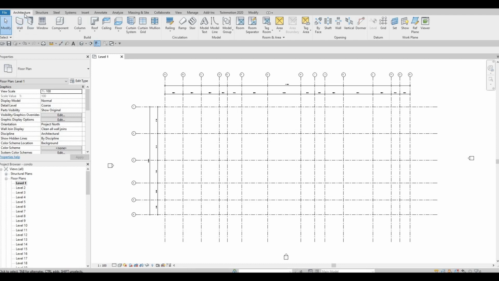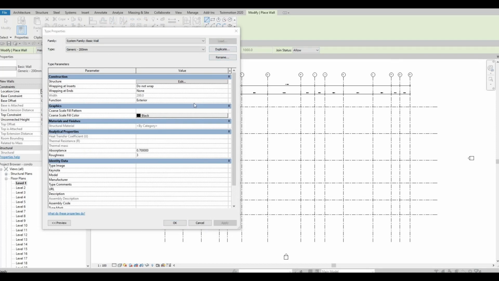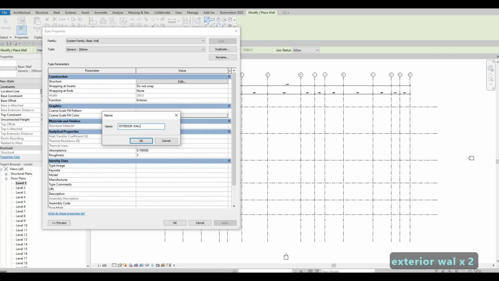So here we're under architecture and we're going to click on wall. Once you click that, we have a basic wall generic 200 millimeters. We could use this by just clicking on edit type and then duplicate. And then we could just rename this as exterior wall number 1.